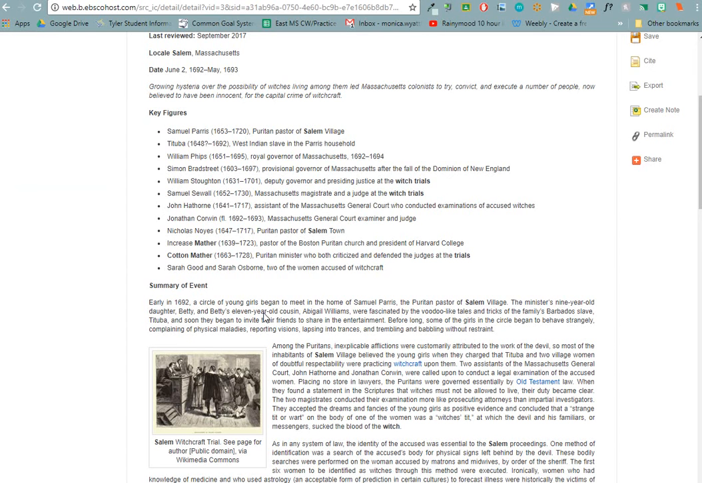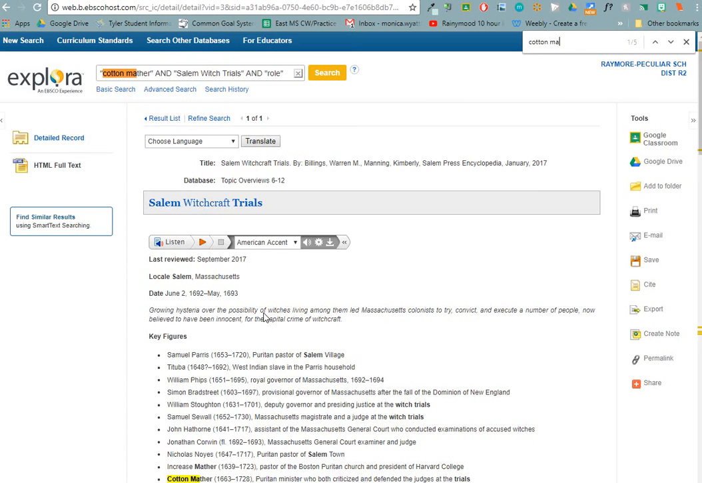I have my article. What should I use in order to find just Cotton Mather? What was that tool that I told you about? Do you remember? Control F. What does Control F do? It goes to the search bar and you type in Cotton Mather. Very good. And now I can come up with every time Cotton Mather is in here.